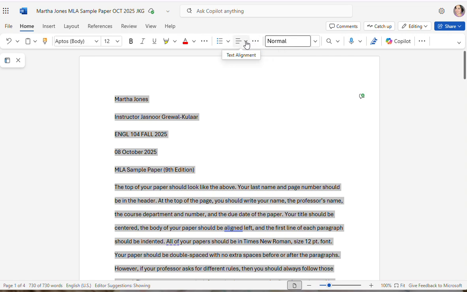What is justification? Justification is also called text alignment. So for that, I'm going to go here and make sure that my paper is left justified or aligned left. Now, there are different options here. This is left, this is centered, right, and this is what I like to call boxed.